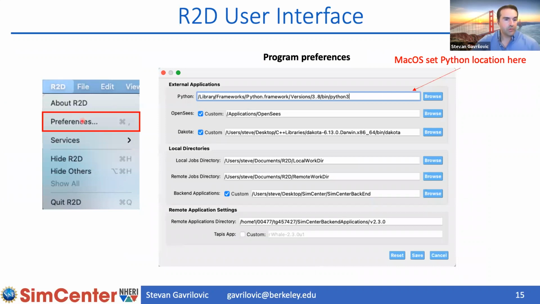Now here, this is important for Mac users. This is the preference pane. And when you open this, it tells you what Python R2D is using. It tells you which application, which OpenSees R2D is using, which Dakota, which I will explain what Dakota is in a few slides here. But R2D typically comes bundled with OpenSees, Dakota, and our backend applications. If you want to create your own backend applications or use your own version of OpenSees, this is where you would change that in the preferences.